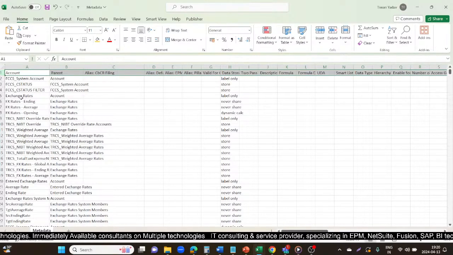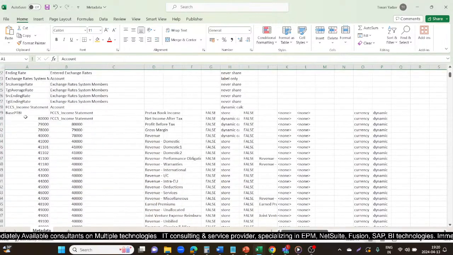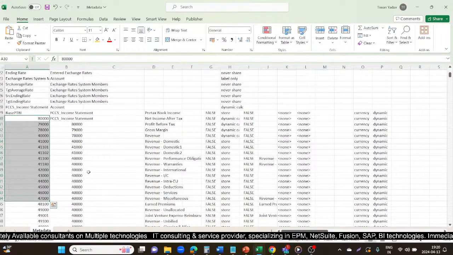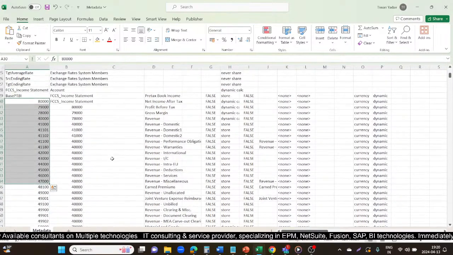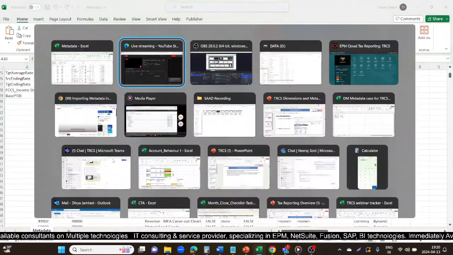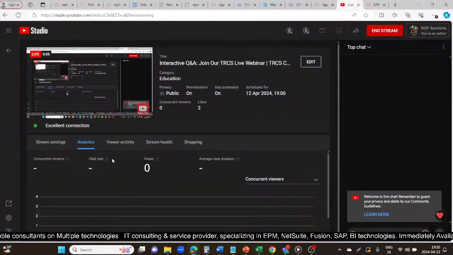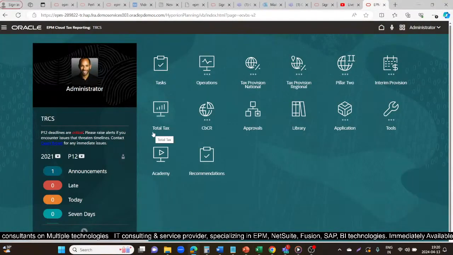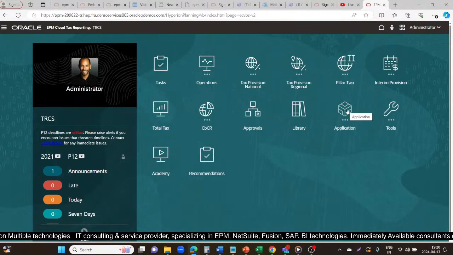I have included account, parent, alias and other members in my header record, and all the members are under it. This is the account metadata file. Now there are various ways to import your metadata file. Firstly, I'll navigate you to the import metadata page.